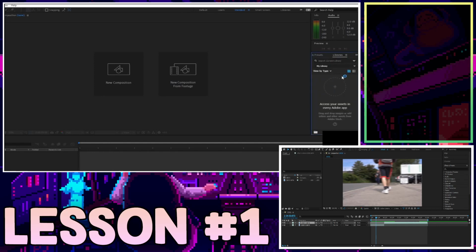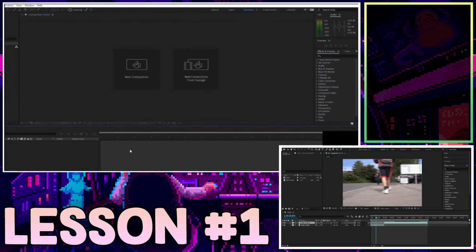For example, libraries, which is a variety of different assets and stuff like that. Again, all of this stuff is going to be a deep dive. Now, down here is the actual timeline.